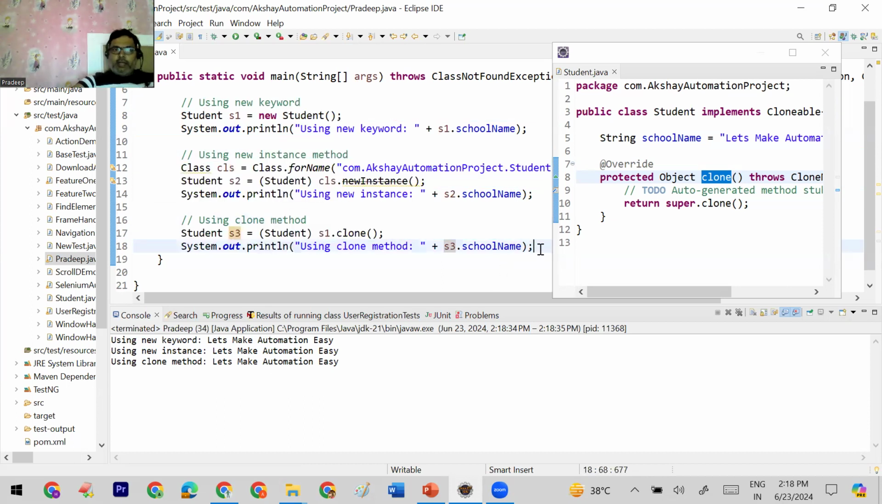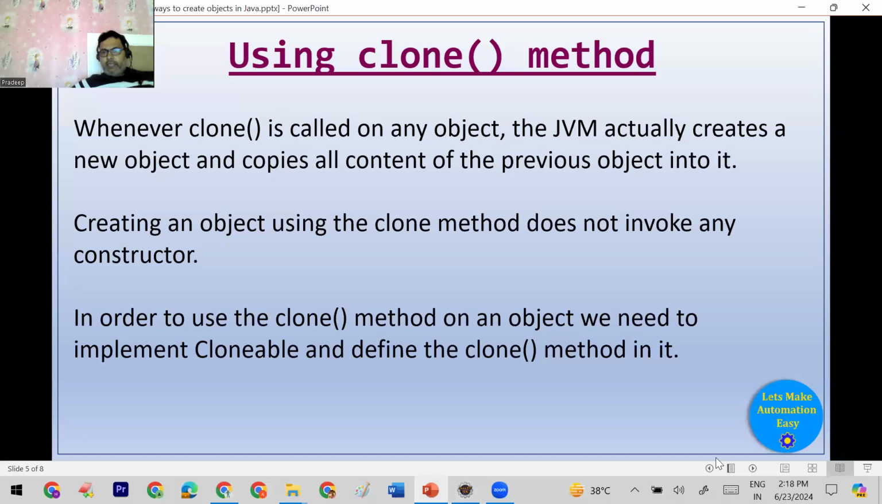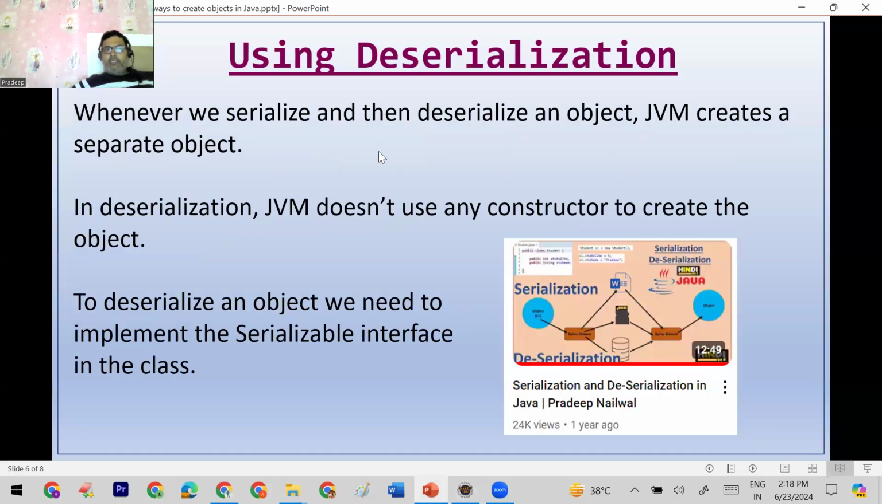Now let me go to the next method. So what is the next method? The next method is using deserialization. Deserialization is a concept where, whenever you have stored an object into a file or any persistent device, it can be a file, it can be a database, from that serialized object you can deserialize it and convert it into an object.